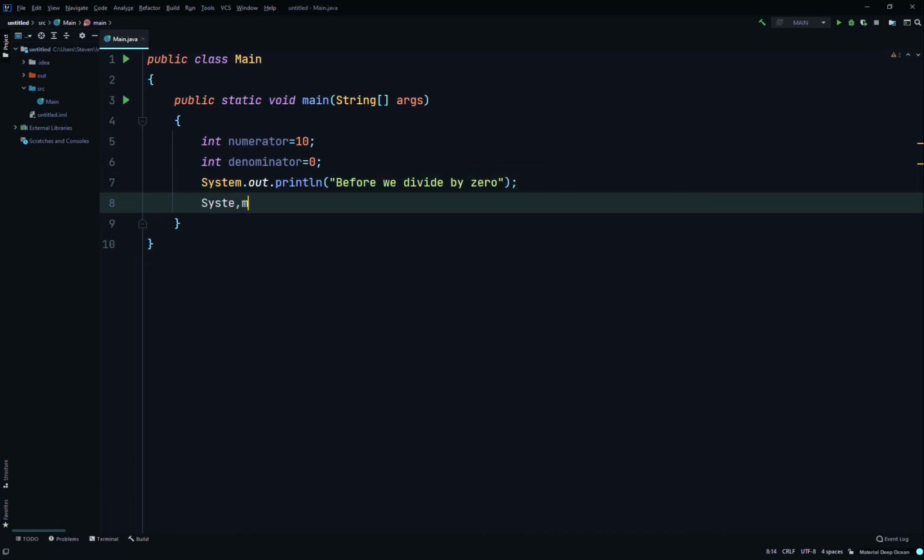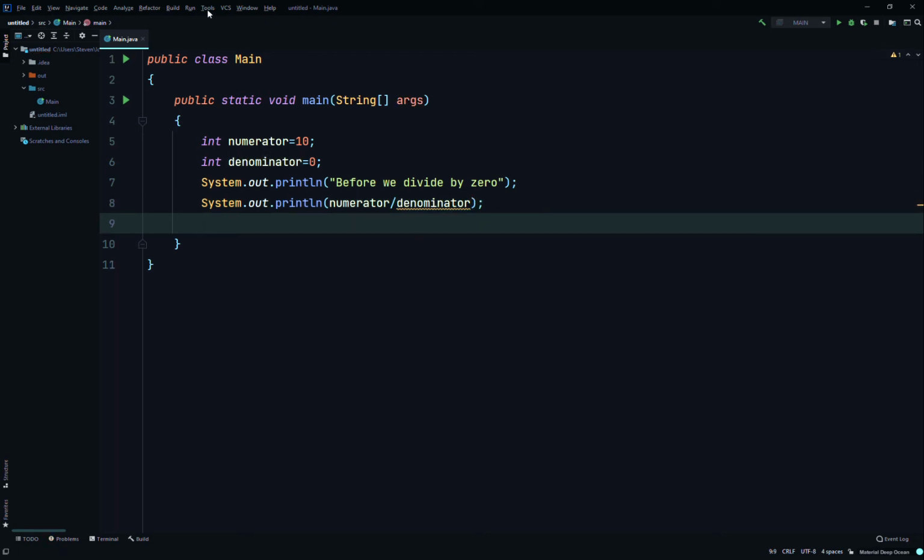And then we'll do another print line, System.out.println, and then we'll call numerator and divide it by denominator. And then we'll do another print line, System.out.println, and we'll just say "this text will not be printed".